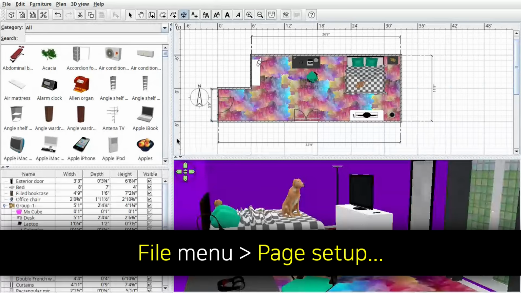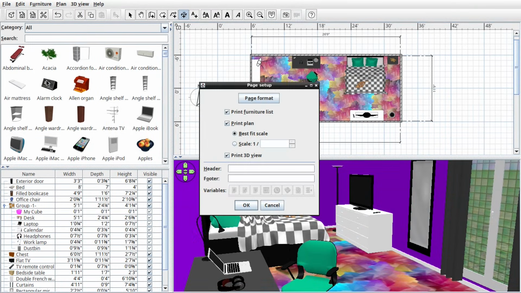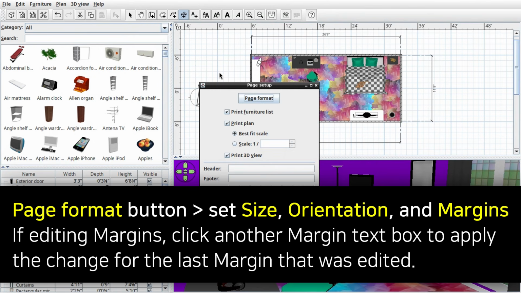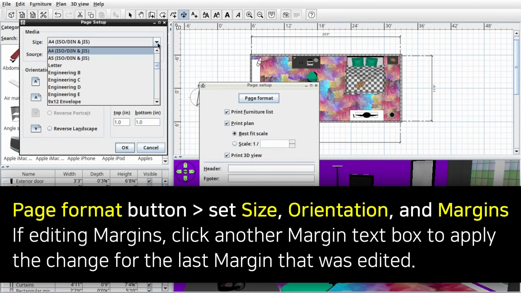Now to print our design to PDF, we can first go to the File menu from the top left, select Page Setup, and here we can format how everything will be printed out. So from here we can click the Page Format button. After that, we can click on the Size drop-down and select the page size we want.